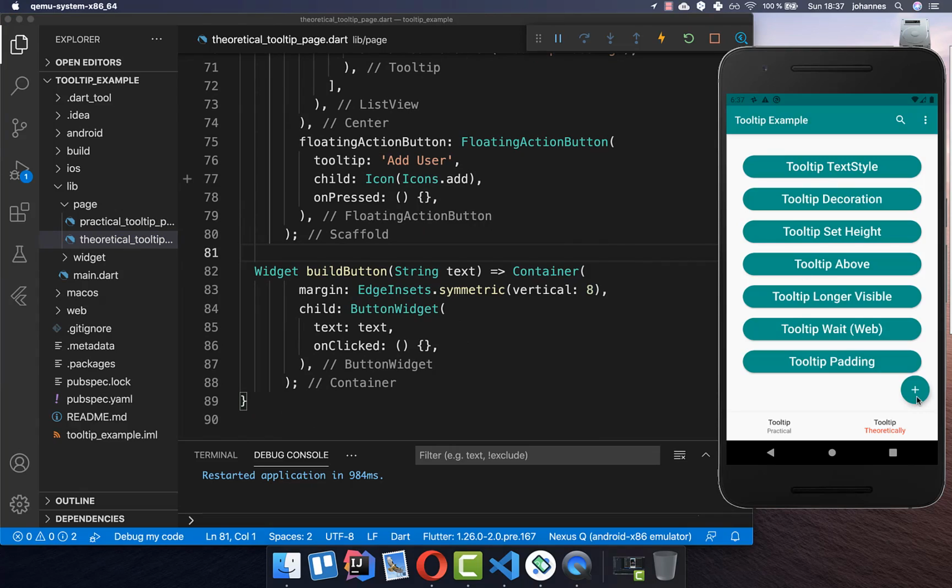Some widgets have already by default a tooltip property inside of their widget, for example the floating action button and also icon buttons, and therefore you can simply go for example to this floating action button, and here you can then set the tooltip, and here I set the tooltip to add user. And now if I press here longer on this button, then you see this tooltip.